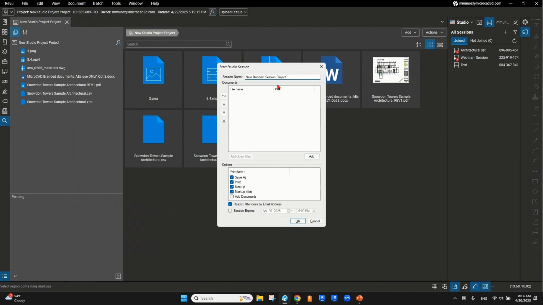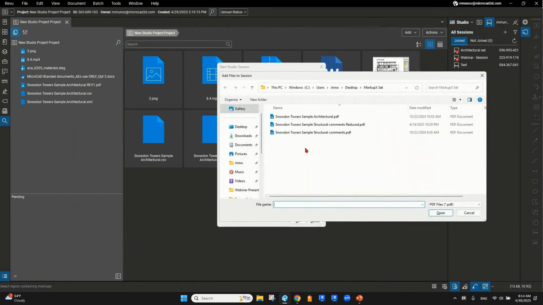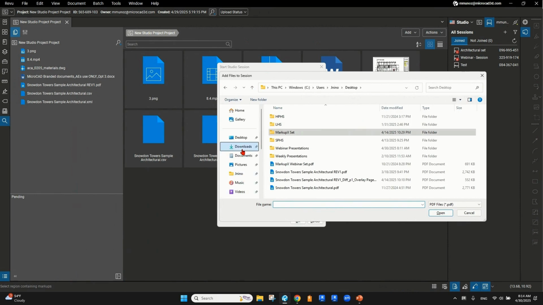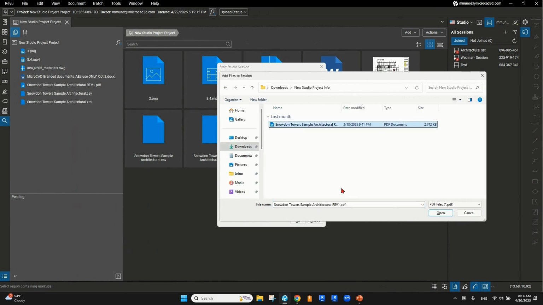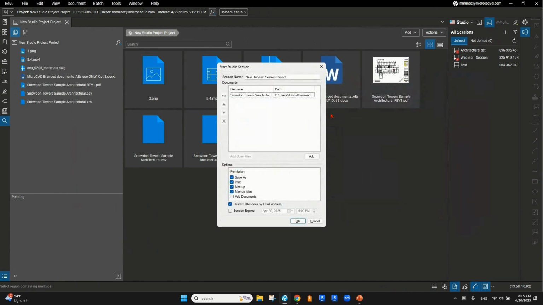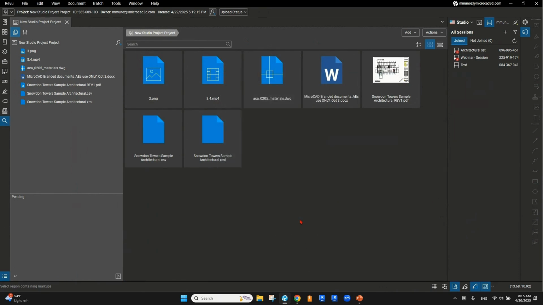And what we have to do next is to start uploading the files we're going to have on our session. So I'm going to click add, and I'm going to choose the files that I want to have on my session. We can upload multiple files, but in this case, I'm just going to upload one PDF. So as you can see here, I just choose it and I'm going to click open. Now that it is showing up here on my list, I'm going to click OK, and I'm going to wait for it to be loaded to our Studio session platform on the cloud.